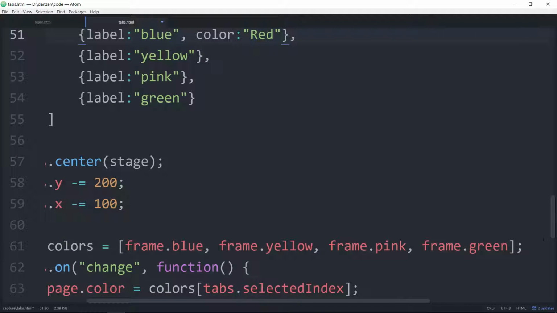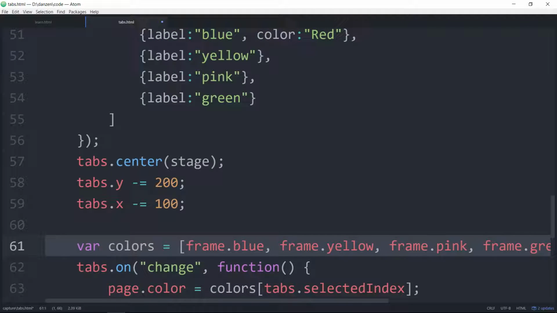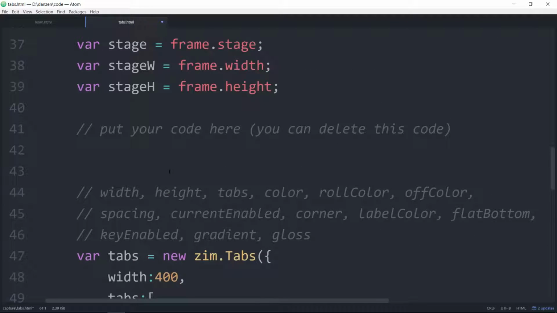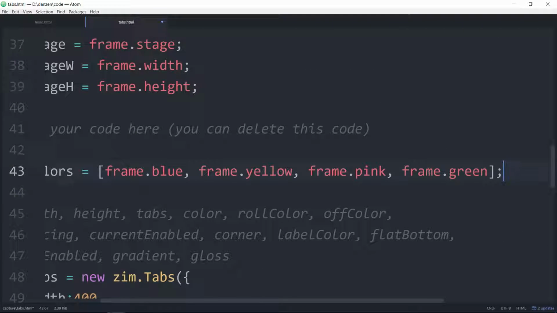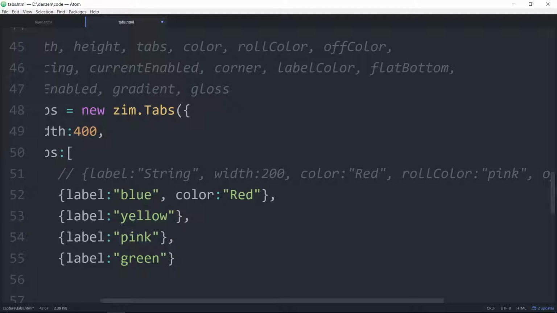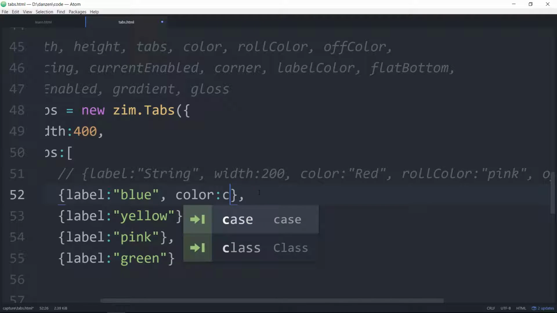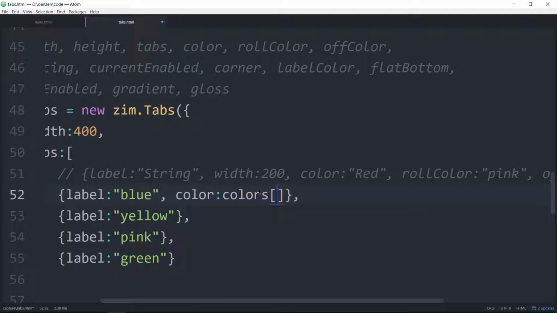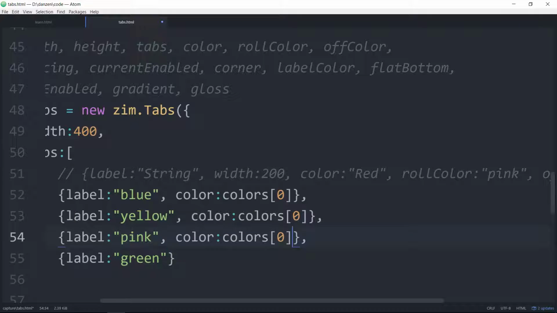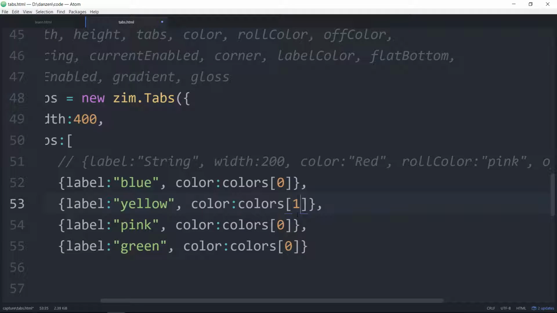Well, now we're going to need the colors. So we'll put our colors up top here. It's going to be colors at 0, and the other ones will follow suit. They won't be at 0, they'll be at their index here. So that would be 1, 2, and 3.